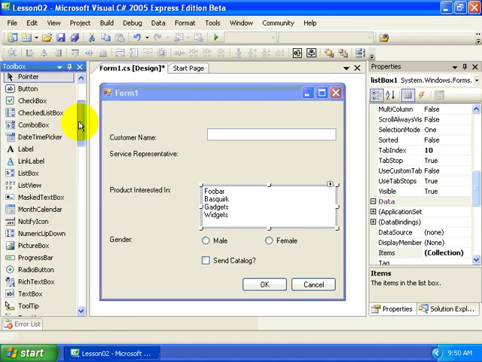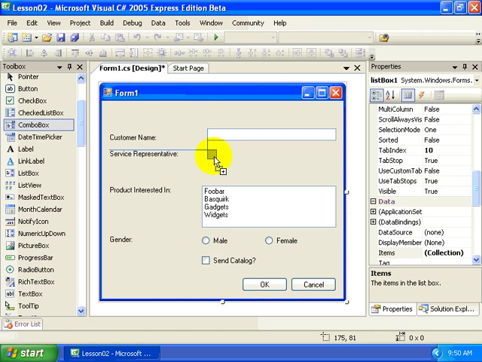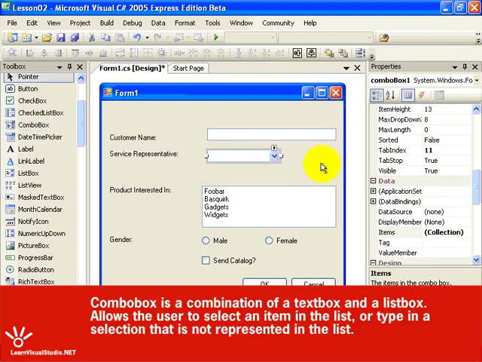The next control we'll use is called a combo box. And a combo box is kind of a cross between a text box and a list control. And what it allows you to do is create a list of items that the user can select from, just like the list box. But it also, if none of those items fit, then the user can type in a value that's not in that list.